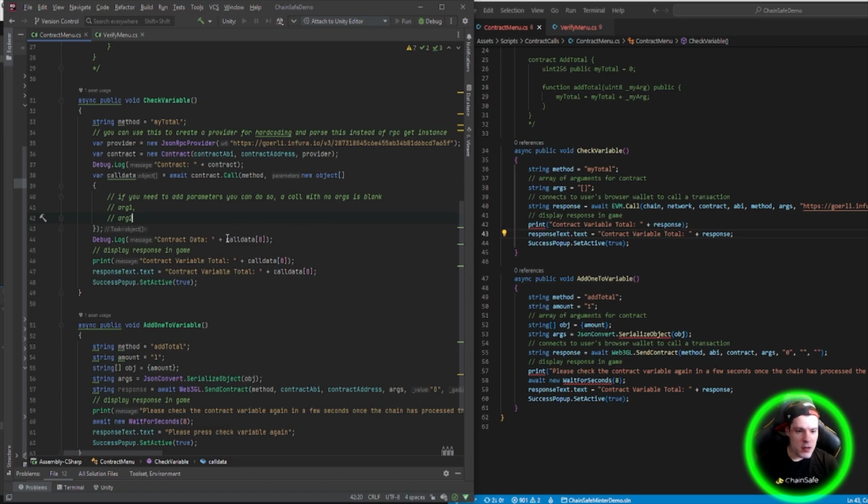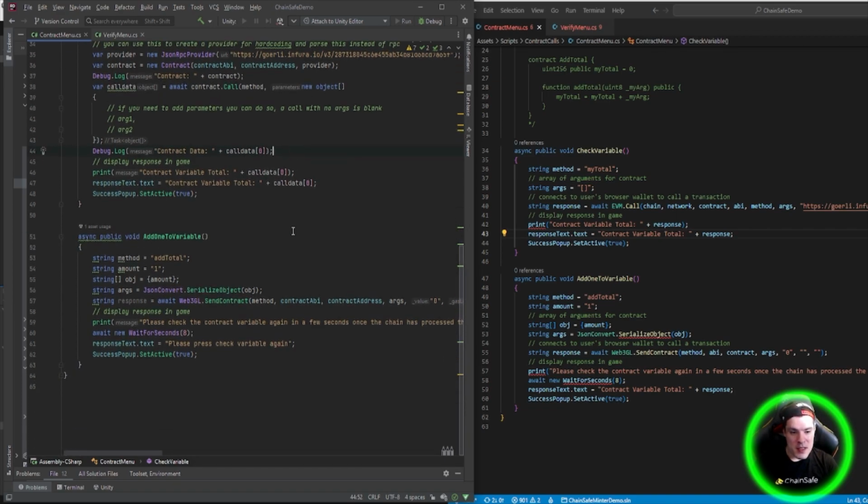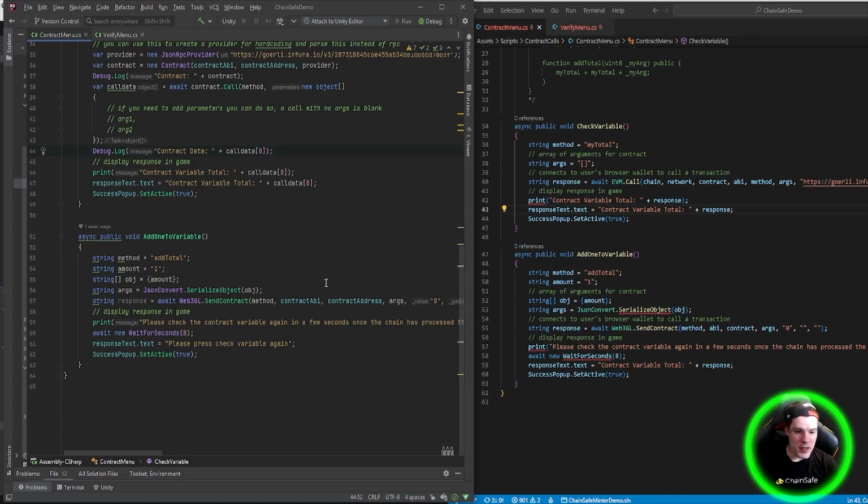And the response it gives you, it'll come in an array. So you just grab it from the index like this. If it has two responses, you would use call data 1 for the second response. But if it's only one, you can use call data 0. It's totally fine. As you can see, sending a contract is exactly the same. There's no changes there. You still serialize the object and send it off as usual.